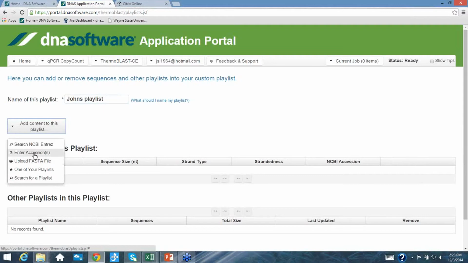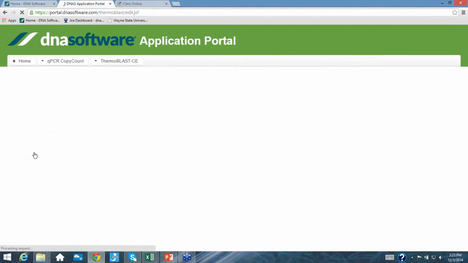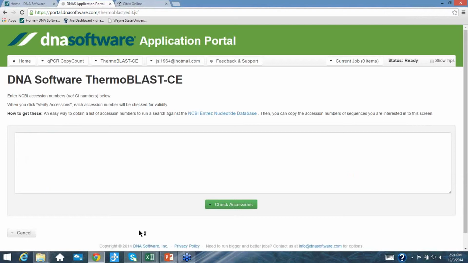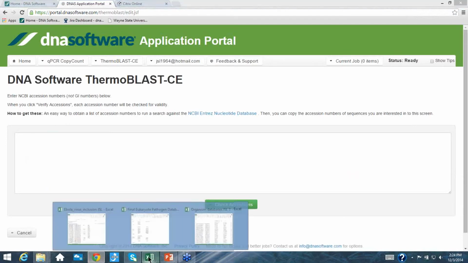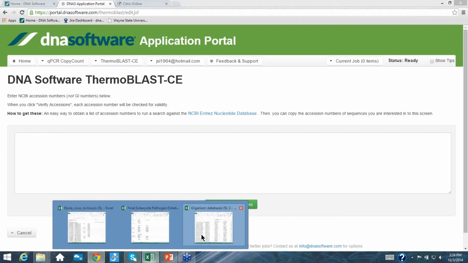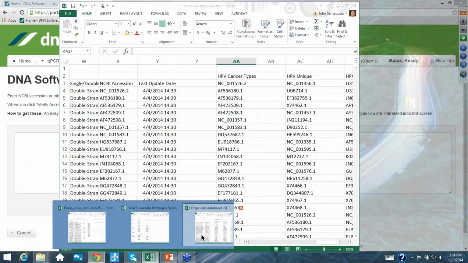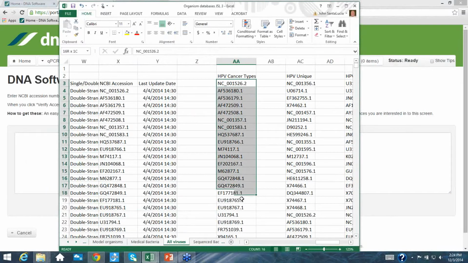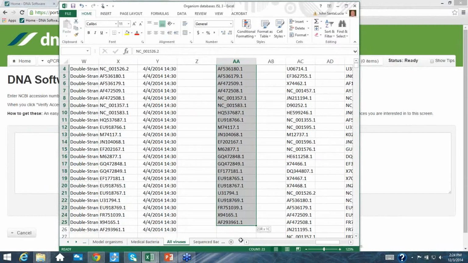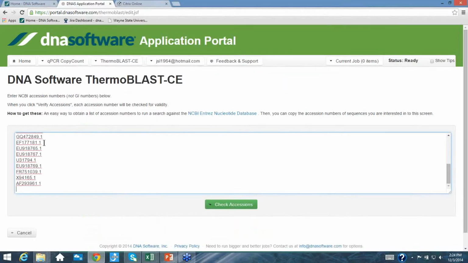Let's go ahead and do it with entering by accessions. All right, so we come up with this window here, and let me go to an Excel spreadsheet here. Just for purposes of illustration, this has whole columns full of GenBank accessions. Let's say I wanted to make a playlist for HPV cancer types, cancer-causing variations of the human papillomavirus. So I can select those GenBank accessions and just come over here and paste them in.